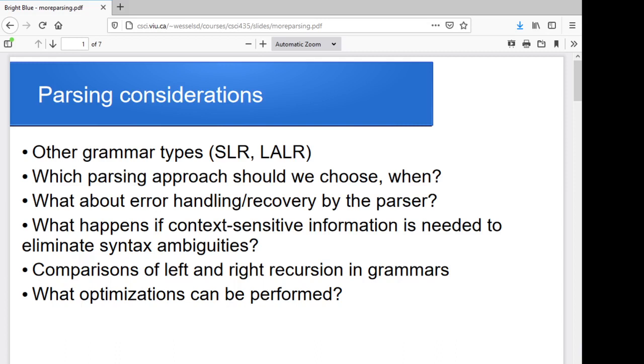context sensitive stuff. All right, there are a couple of other grammar types that are available, so we'll talk about them just a little bit, the SLR and LALR, so we'll talk about those again in a sec. So we want to introduce a couple of those. We want to think about, if we've got all of these different parsing approaches, what's the right one for me? What's the one that I should be using for project X?